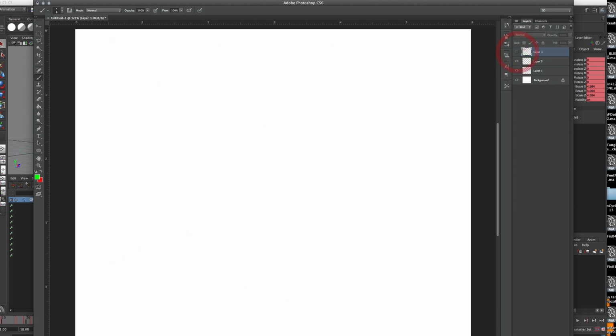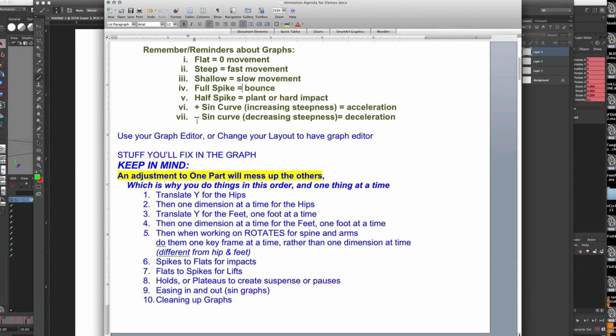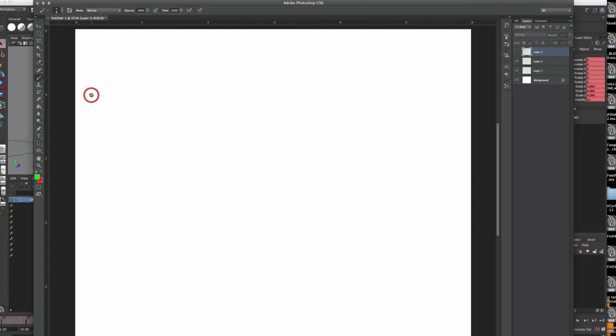The other things I wanted to go over were a little more complex with the graph editor. We've just gone over flat, steep, and shallow. Keep these in mind as we start animating in the graph editor. The other stuff I reminded you about is spikes and sine curves. You all remember the ball bounce, so start channeling the ball bounce. That was designed to help you with the graph editor and future assignments like this one.